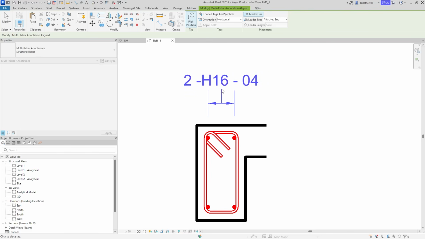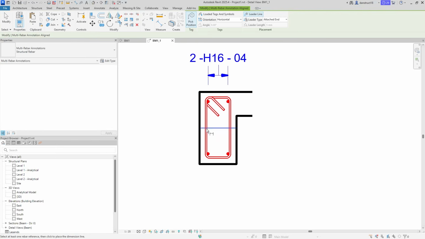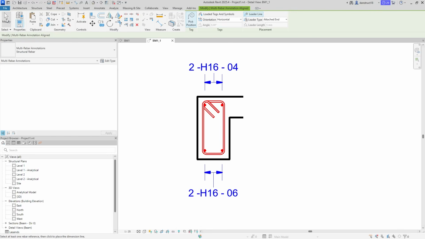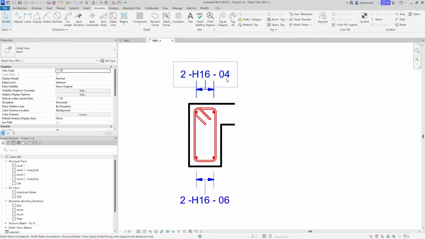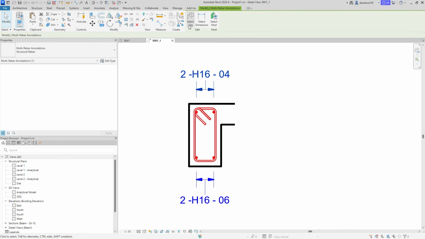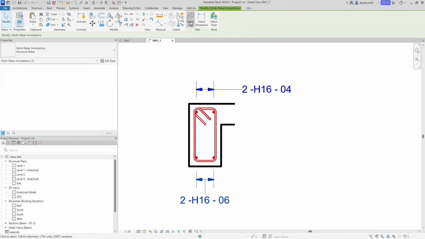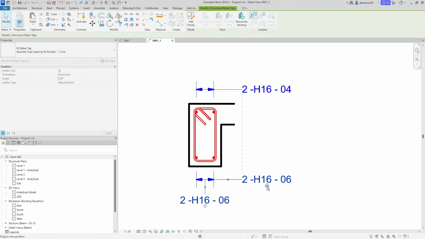So I can come and click here again. There we go. And that is going to reference those. I'll click here again, click here. And this would reference the one at the bottom. All right, if you want to change the position of the tag, you can also select the multi-rebar and you can click on select tag and you can move it here to the side. So just like this, if I select this as well, select tag, I can move it over to the side.